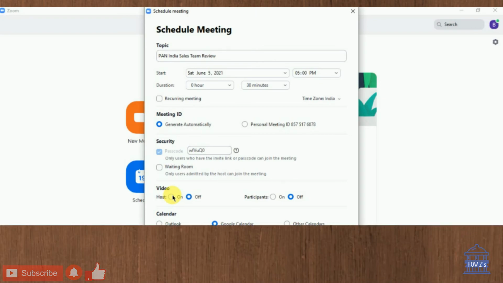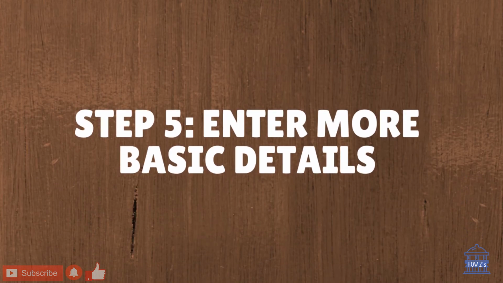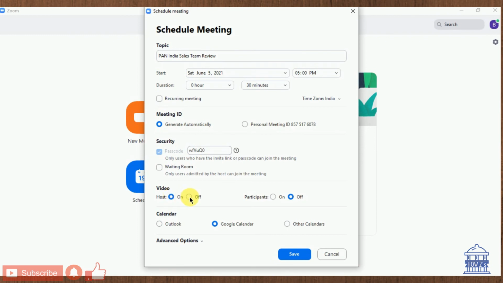Step 4. Select more of the basic details like video option and calendar that you will be using to share the invite, and then click on Save. After clicking on Save, your appropriate calendar that you have selected will open, and then you have to share the invite to other team members for this meeting.